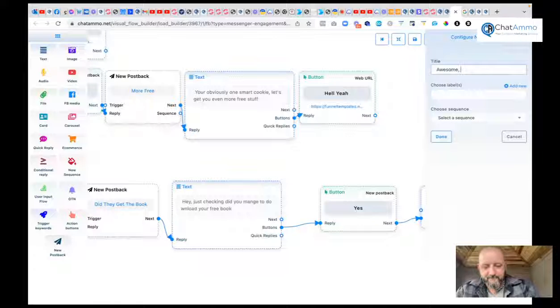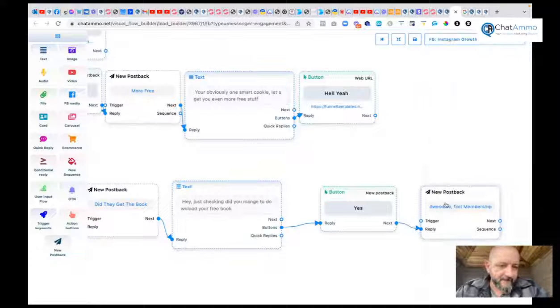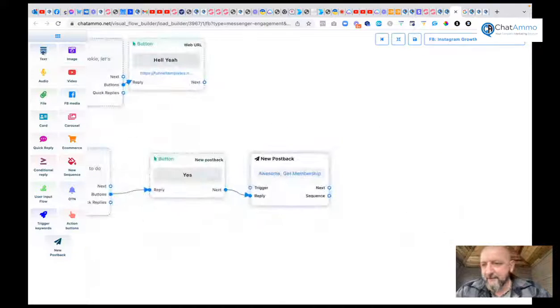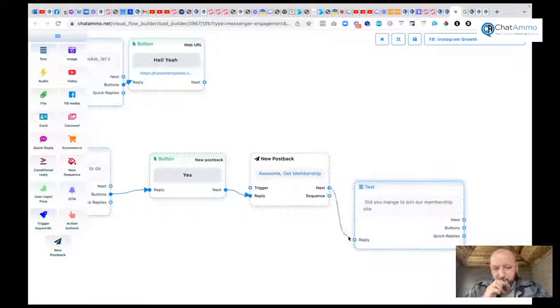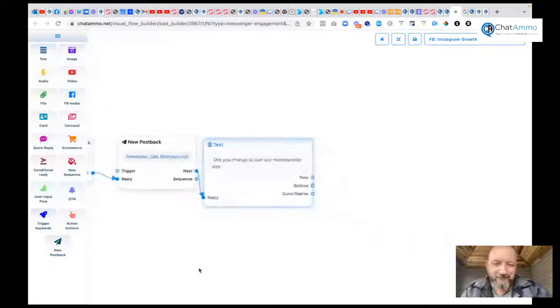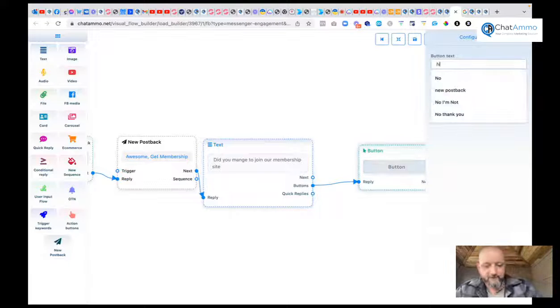Yeah, awesome. Get membership. Right, so new postback's going to be get membership. We're going to send them back to the membership again. Did you manage to join our membership site? So okay, that one. Now, this is obviously very, very basic build. We can go into this a lot deeper if we wanted to. So we'll just put no. Nope.